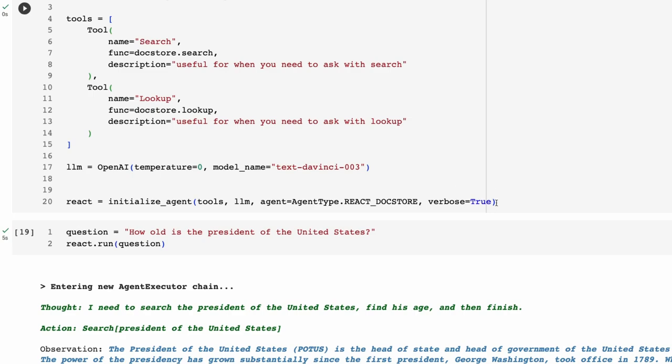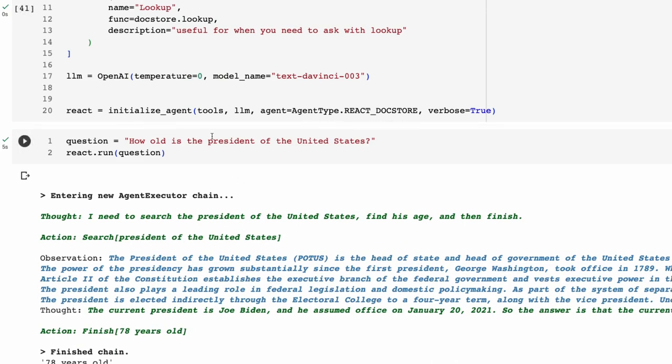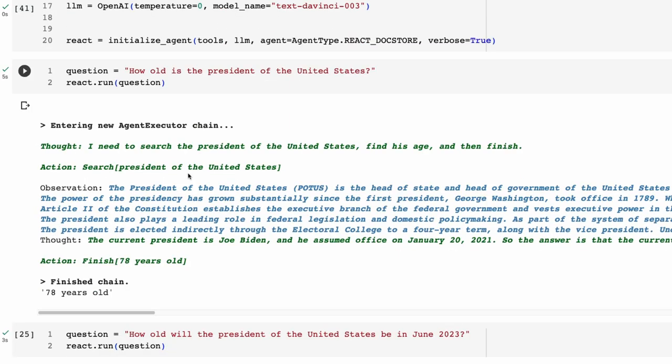Sometimes it will work, sometimes it doesn't work as well. All right, now we ask it, how old is the president of the United States? So you can see, again, the thought is that I need to search the president of the United States, find his age, and then finish. And then it outputs what it did before, except now we've got an output parser.